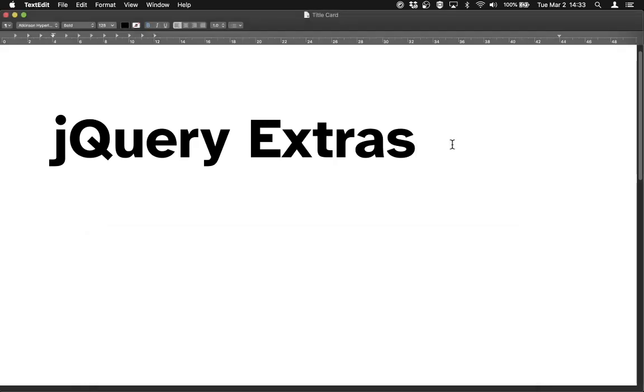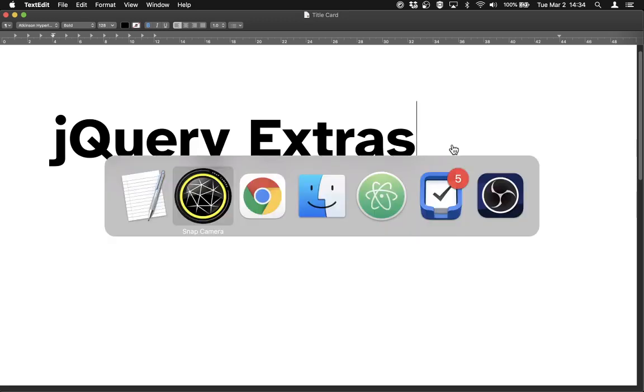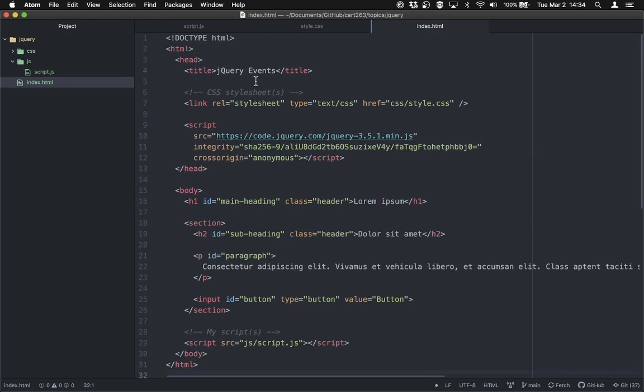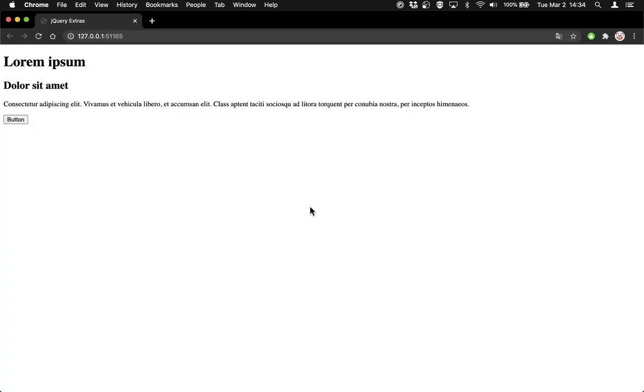To do that, of course, I am going to have an example web page that I'm going to be working on. I've prepared this one earlier. I don't know why it says jQuery events up here. It should say jQuery extras. That's very silly. But the web page itself just looks like this. Okay, so it's just a heading, another heading, a paragraph of text, and a button that I can click. And we're just going to use that to keep things simple and demonstrate what's going on.